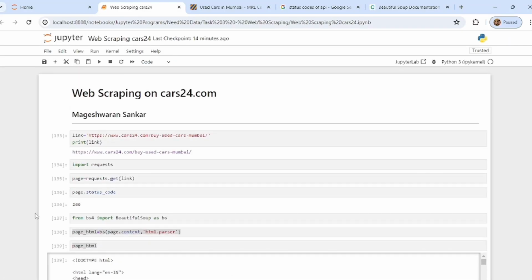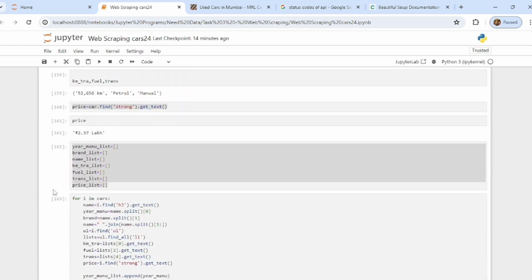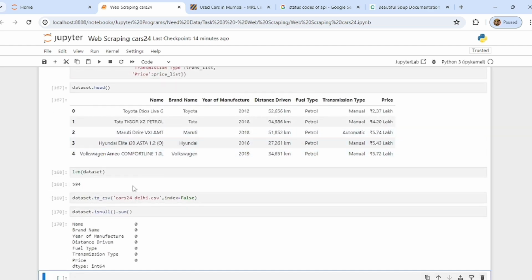So in this video, we have covered web scraping from scratch. You can apply the same concept to any website and scrape that information. Web scraping will be followed by data pre-processing before further data analysis.